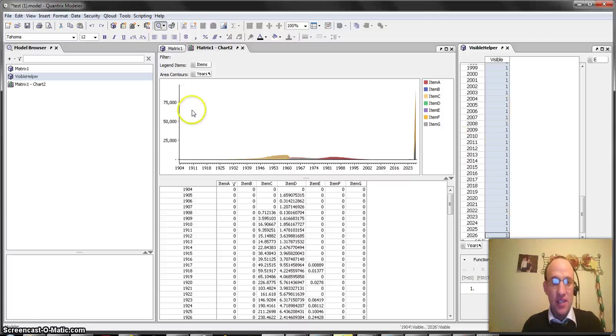Anyway, this second methodology, like I showed you using this visible helper matrix, is something that I employ frequently in the models I use. So I hope that that answers your question, Fatima, and gives you a little bit of an idea on something else that you could possibly do.